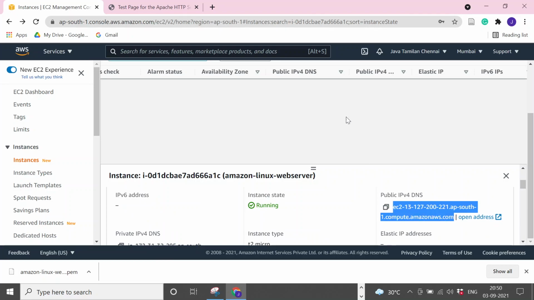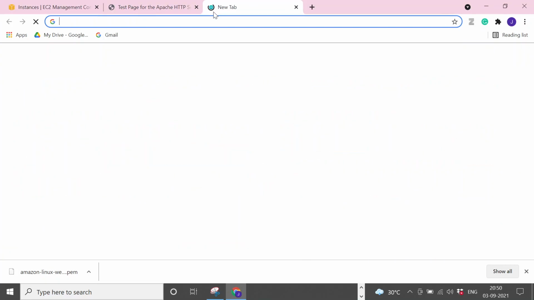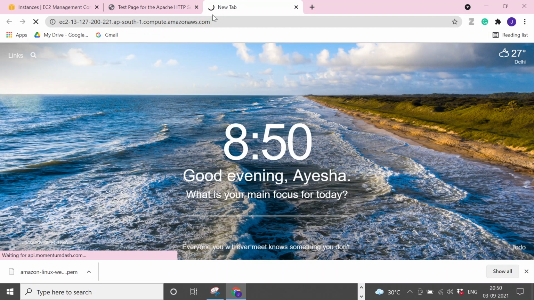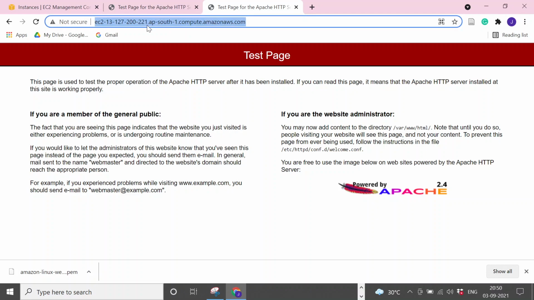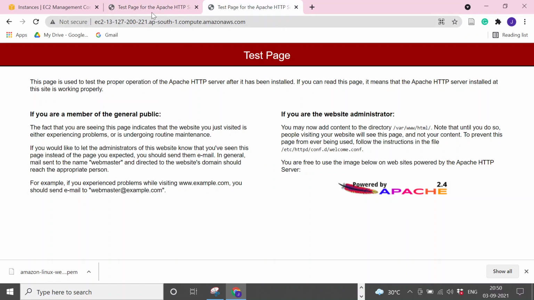I can also access it using this way or this way. Both are my public IP, because we have already enabled HTTP communication. So that's the reason we are able to see this.